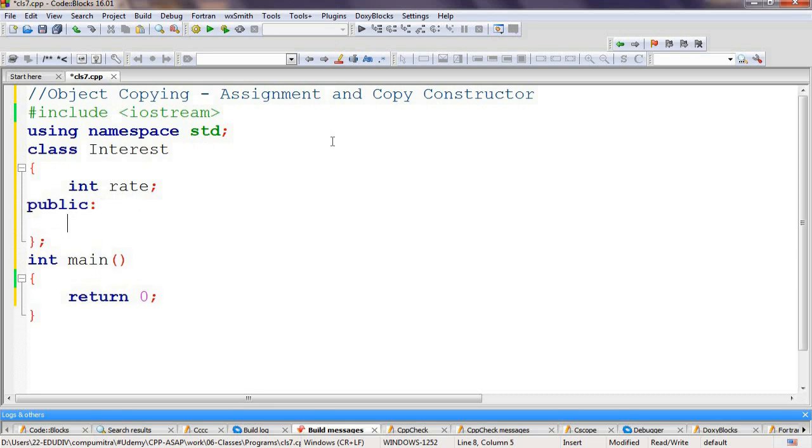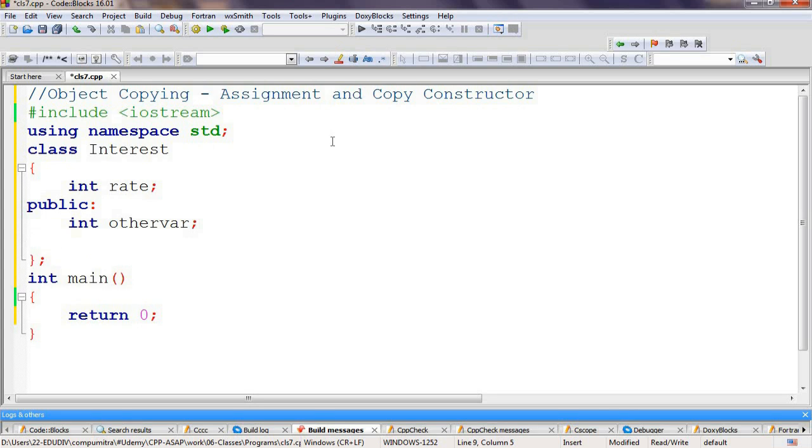We are having another variable, int otherware. Just for some testing purpose this would be required. And then we'll have a constructor. So it should be exactly the same name, capital I, Interest.